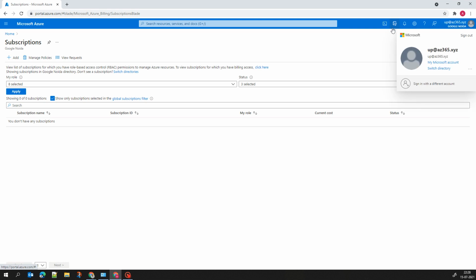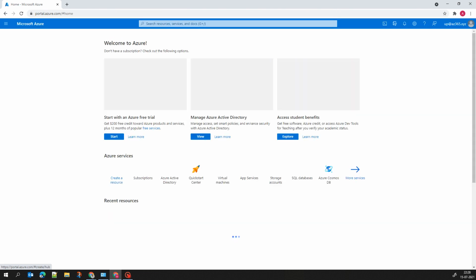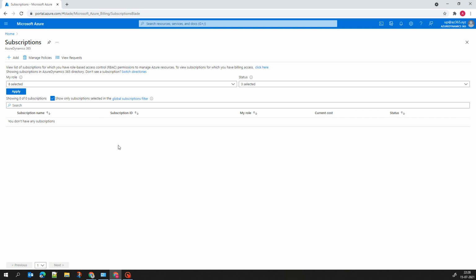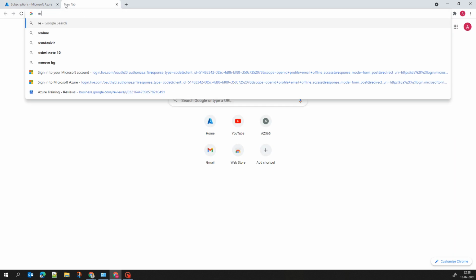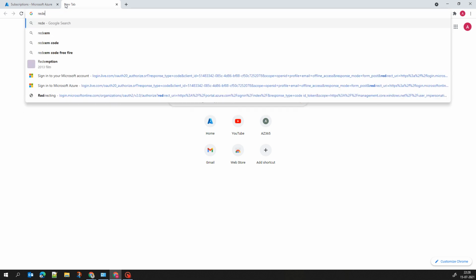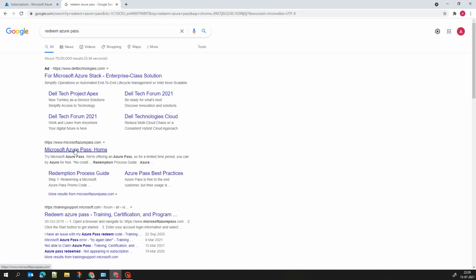Let me switch my directory. My directory should be the AZU Dynamics 365. And once it is switched, over here we have the subscription, and in subscription there is nothing as is, but what I will do is redeem the passes. So in Google I will type redeem Azure pass. This is the first link which we will click.